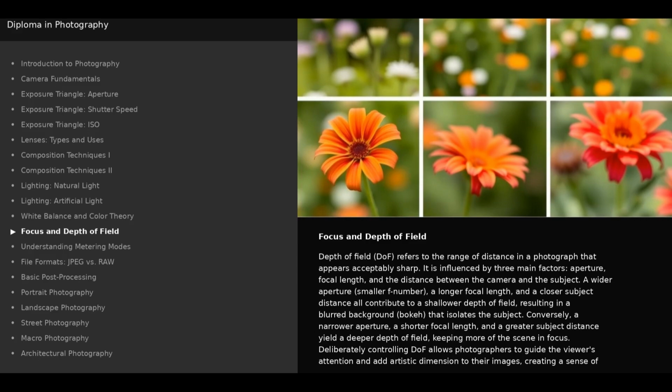Conversely, a narrower aperture, a shorter focal length, and a greater subject distance yield a deeper depth of field, keeping more of the scene in focus. Deliberately controlling DOF allows photographers to guide the viewer's attention and add artistic dimension to their images, creating a sense of separation or immersion.